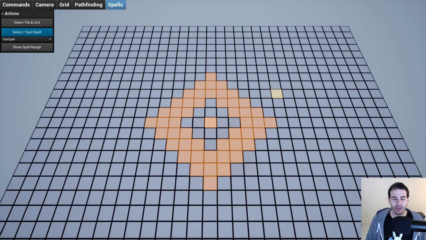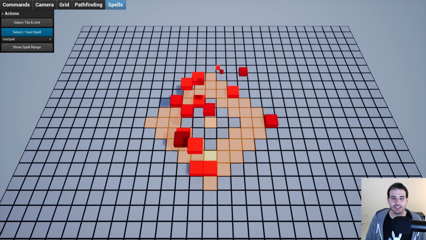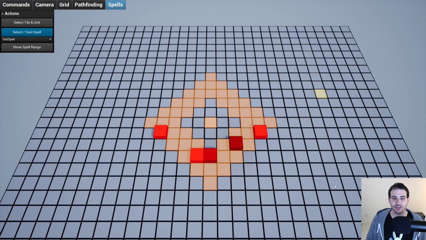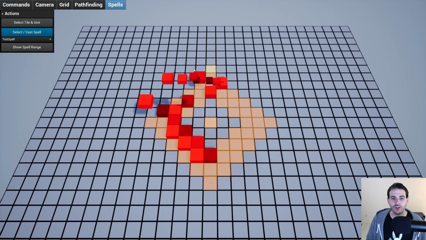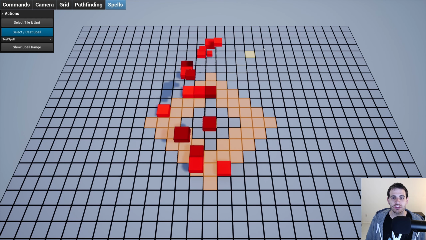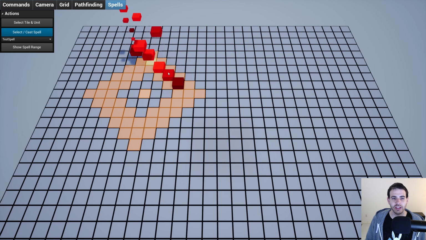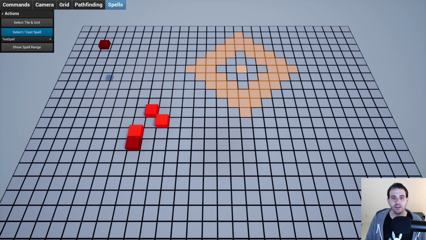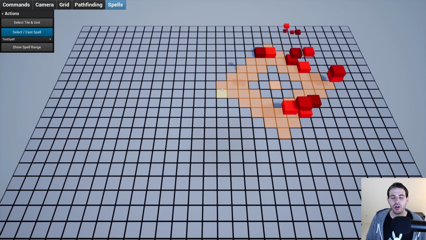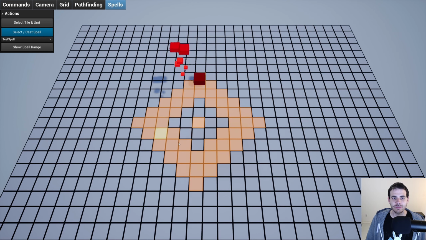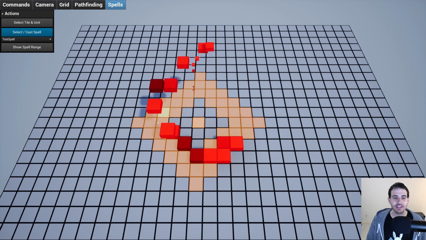So let's try that. And here we go. So now if I try to cast my spell outside of the range, we can see that it doesn't work at all. It doesn't do anything, and that's exactly what we want. We don't want to be able to cast a spell outside of the range, but inside the range it works. And now if I move my range right here, we can see that it also works, and we can move it everywhere. So we are not only able to cast a spell in the specified range. So great, that's exactly what we want.